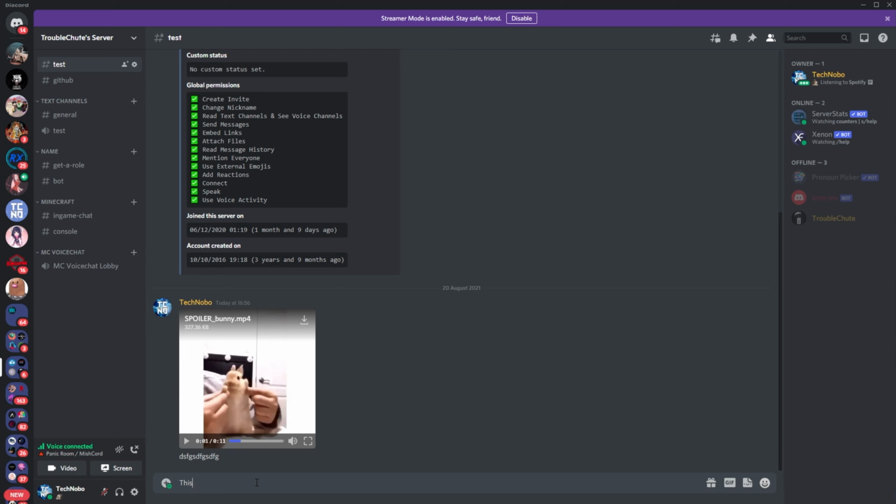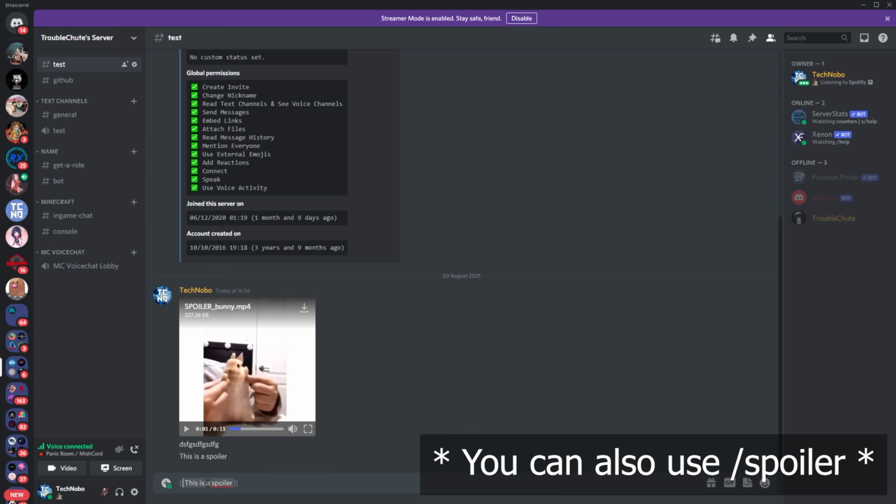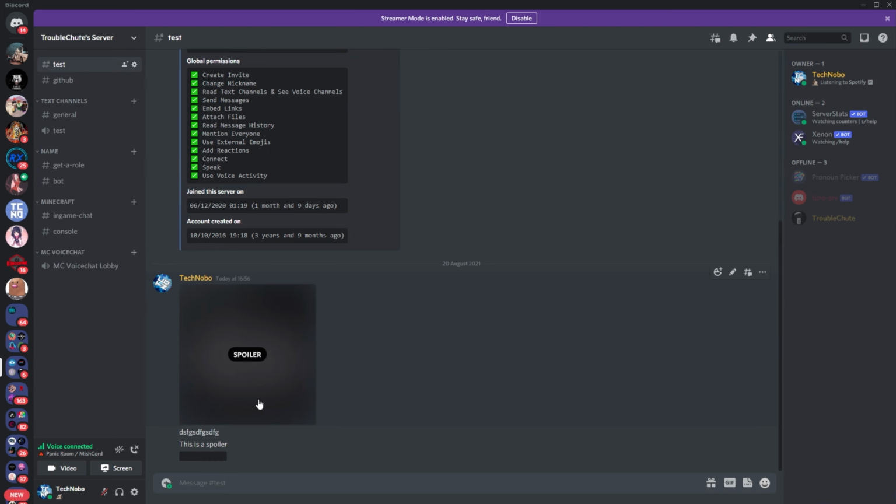So I'll say this is a spoiler. Of course it doesn't work. And I'll say this is a spoiler with two pipes or vertical lines on either side, as such. As you can immediately see, the text format changes at the very bottom, and upon hitting enter, it shows up like this. If we click it, it expands and we can see the spoiler. Changing out and back into the tab, it's once again hidden away for us to click on.